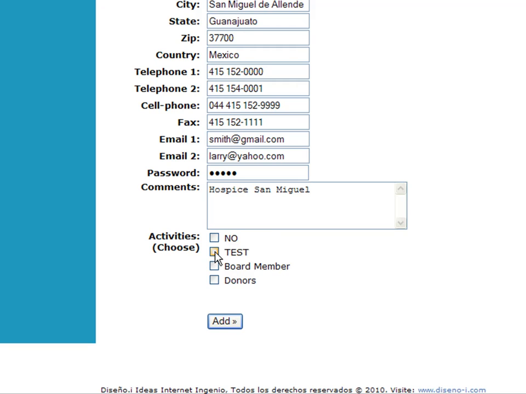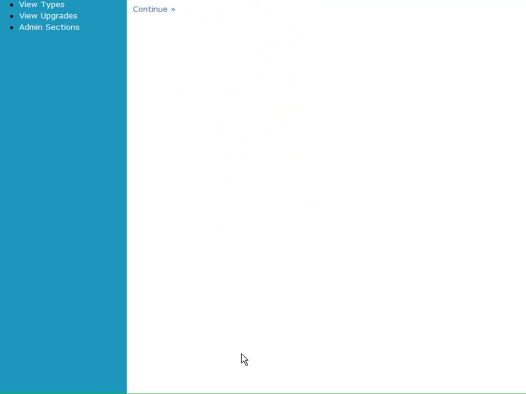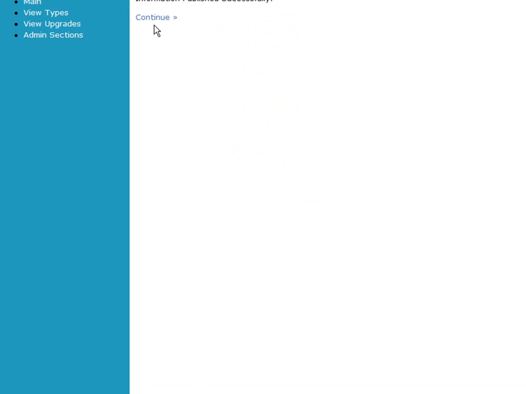Activities. You can see those new activities we created a few minutes ago. These members belong to board member activity. Also, these members are donors. And lastly, we want them to receive our test mail, list, or newsletter. So as you can see, a member can belong to multiple activities. Click Add. Continue.